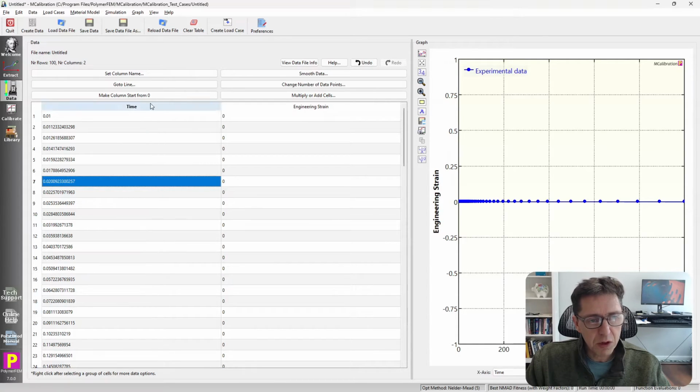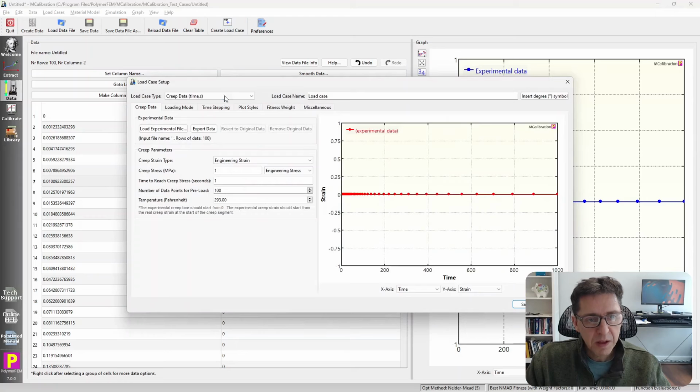The one thing I need to do here is to make it start from zero. That's an MCalibration feature: the start of a creep test is time zero. And then stress, I can leave it at zero because I don't really care about this. We don't have the experimental data. We will simulate this. So now I'm going to just create a load case from this. And here's my creep data.